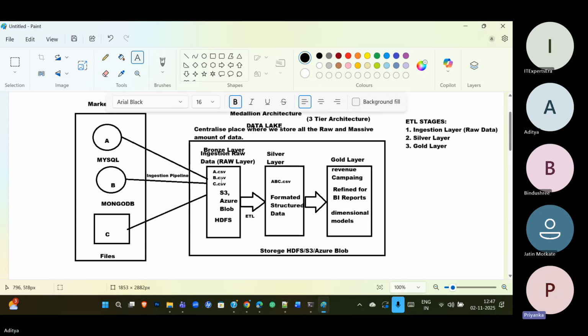Aditya, I have a question regarding this revenue and campaign in the gold layer. You said that we'll be going back to the bronze layer for extracting some of the columns, is it? Yes, yes, because we are creating this golden layer for our analysts or data scientists only. We cannot limit the data in the raw layer.